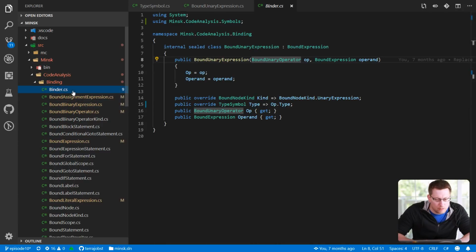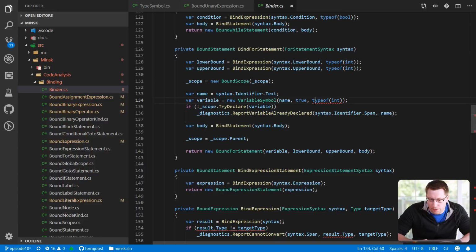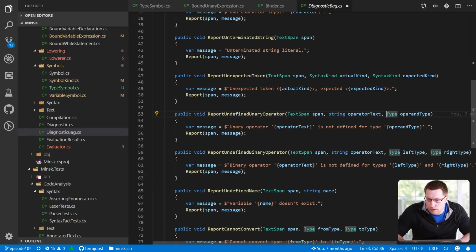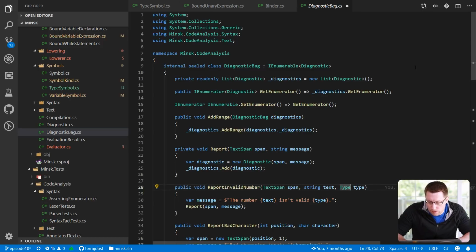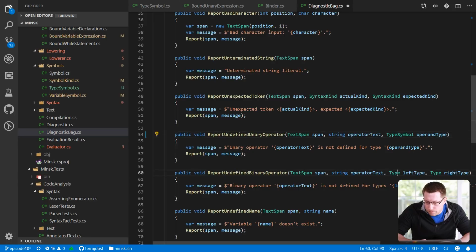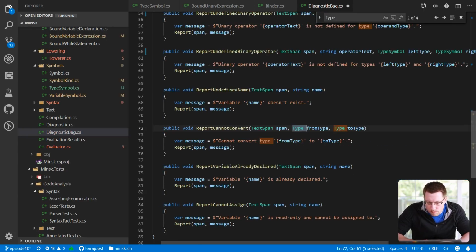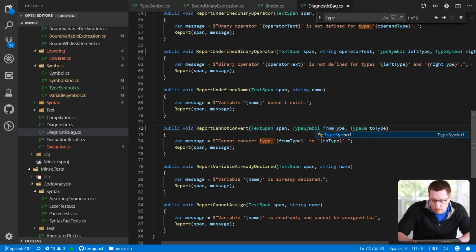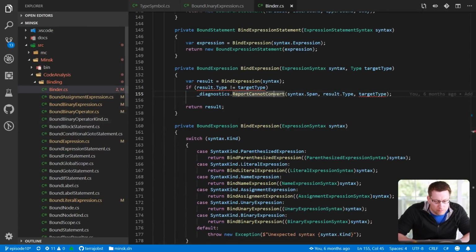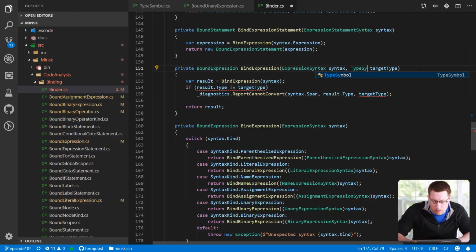Now the binder should be the only area where things need to happen. Okay, instead of saying type of int, you would say type symbol int. Okay, so this is, okay, let's search for type. So this is type symbol. Type symbol. Type symbol. Type symbol. Type symbol. All right, so type symbol.